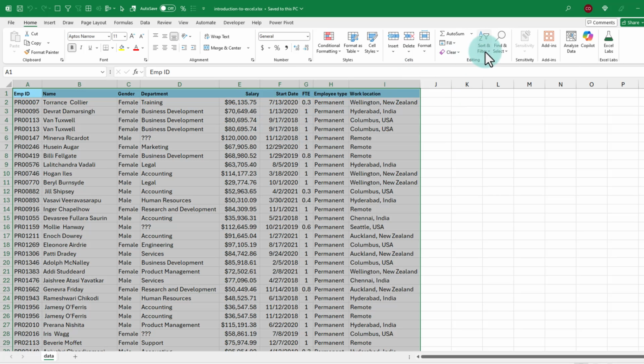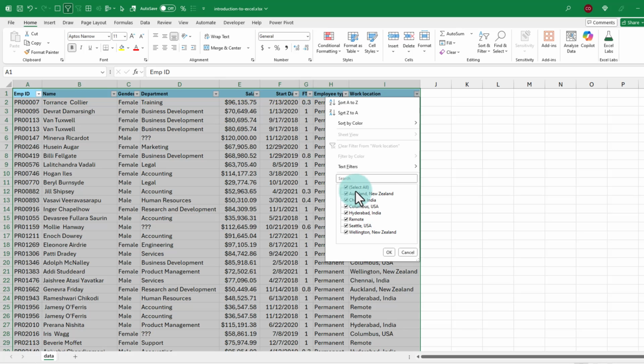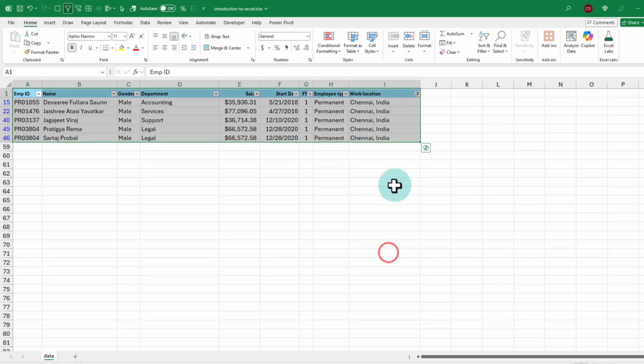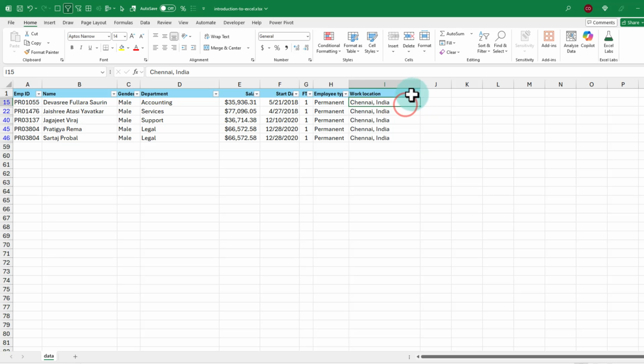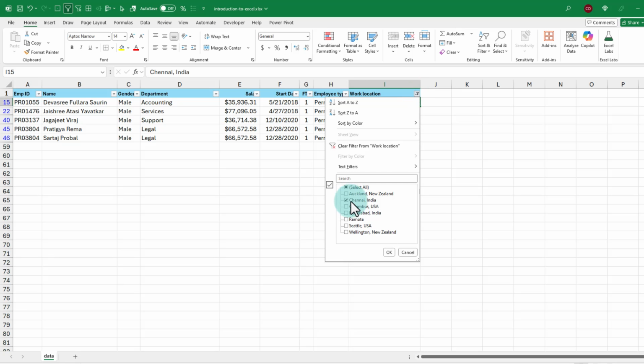So once this is selected, I'm going to go here and apply a filter. And now that the filters are applied, for example, I can look at all the employees in our Chennai office. So I can just select that, and when you click OK, all of the employees currently working within our Chennai office in India are selected. When you are filtering the data, you can select a single item or you can select multiple items as well.